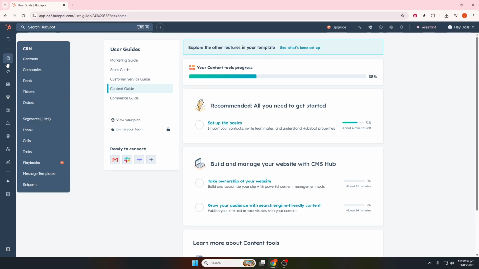Build your sales pipeline next. Head to Sales, then Deals, and set stages that match your real process, such as new inquiry, contacted, qualified, proposal sent, and closed one. Keep it simple and realistic so deals move forward without friction.